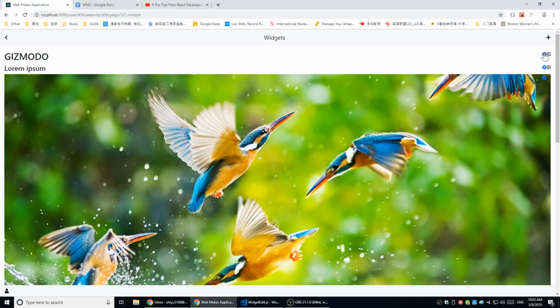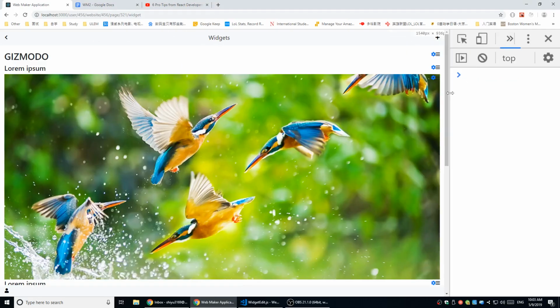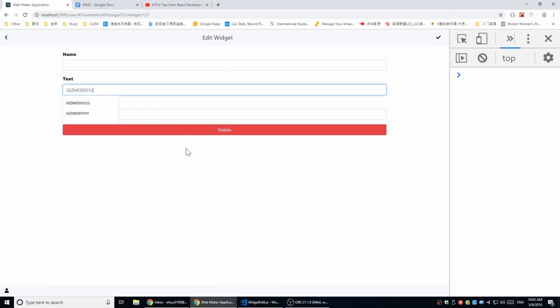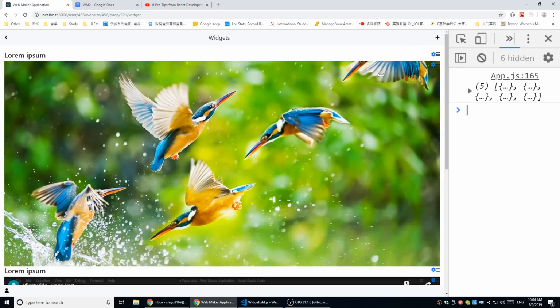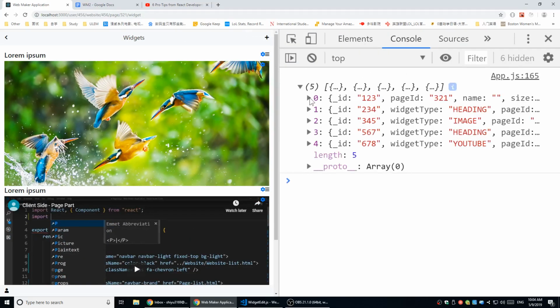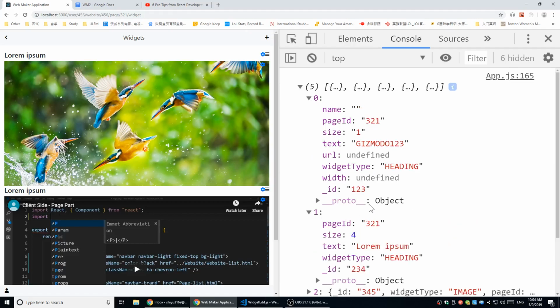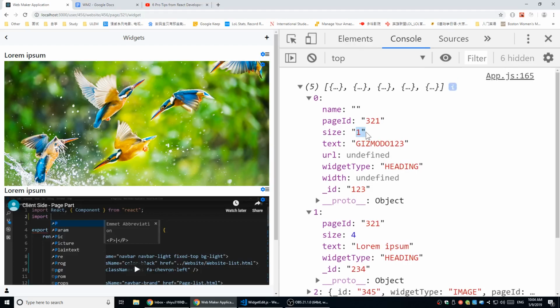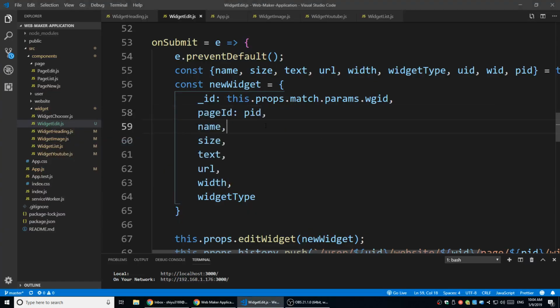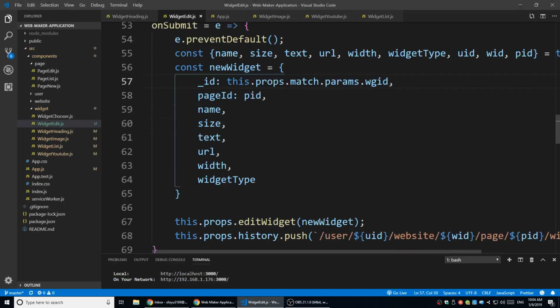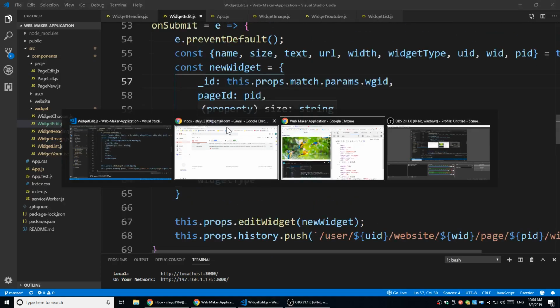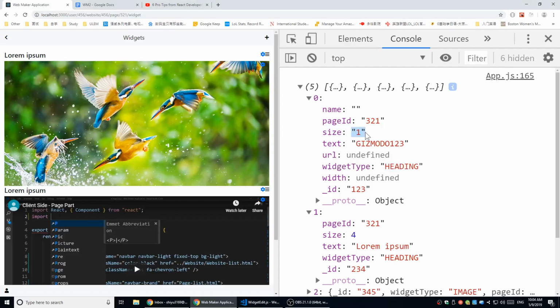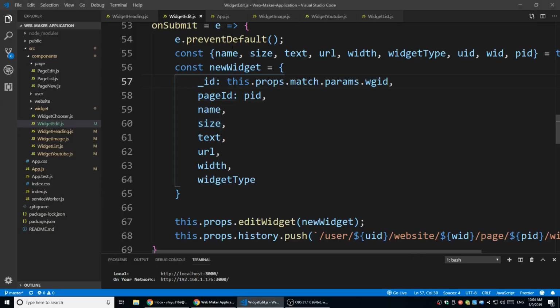Let's try it. Gizmodo. Let's open the F12. I just want to make sure it doesn't have any errors. Let's put this on the right. Gizmodo 1, 2, 3, size 1. Show it. Nope, it's still not showing. Size is changed to text. It should be a number. Oh, come on. The size becomes a string. It should be a number.